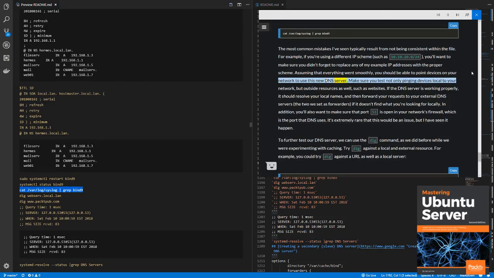Assuming that everything went smoothly, you should be able to point devices on your network to use this new DNS server. Make sure you test not only pinging devices local to your network, but outside resources as well, such as websites. If the DNS server is working properly, it should resolve your local names, and then forward your requests to your external DNS servers, the two we set as forwarders, if it doesn't find what you're looking for locally.